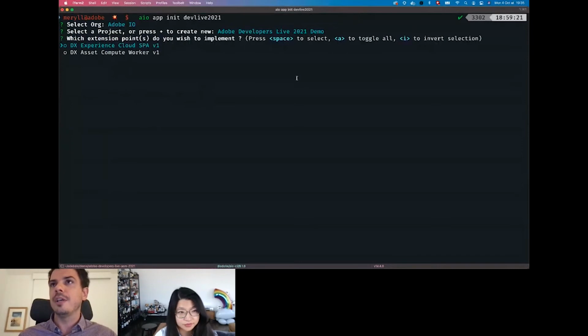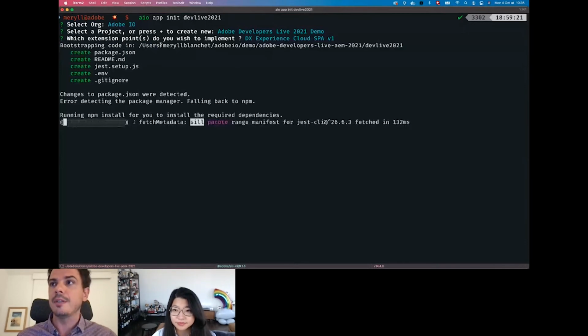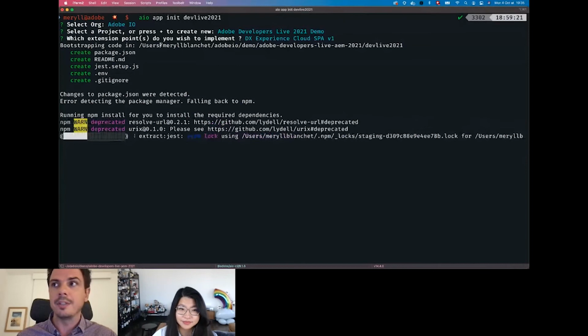Defaulting to stage, and select DX Experience Cloud SPA v1, as this is the kind of extension that I would like to build with the App Builder. The whole basic structure of the application is going to be built. As you might have heard already, the whole SDK behind the scenes is open sourced, is based on Node.js. So everything is available as Node.js modules. And all the relevant dependencies for my project to be bootstrapped are getting downloaded right now and installed locally on my machine in the project folder.